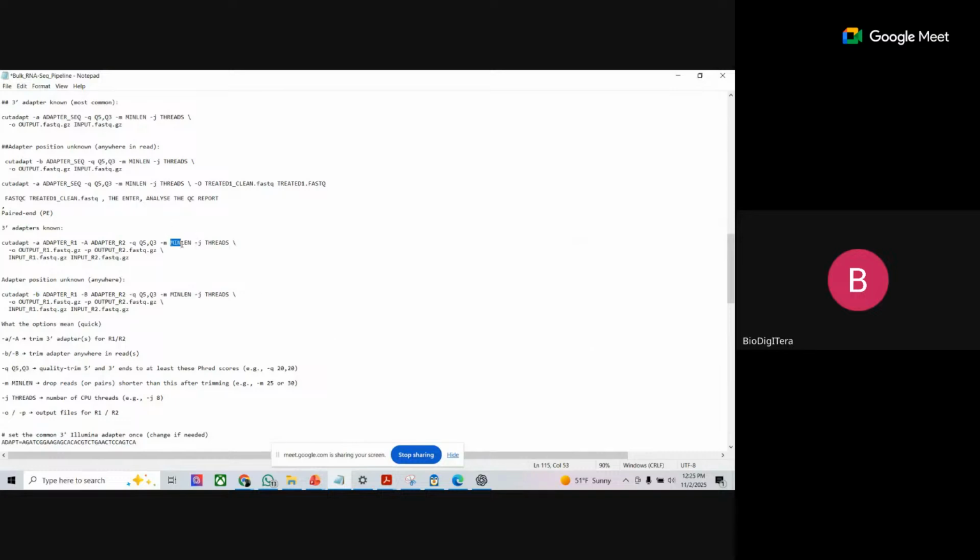I think M should be the length, but I have to check. It should be the minimum length of the read, because sometimes you can say, okay, minimum read length 20. I think, but I have to verify.